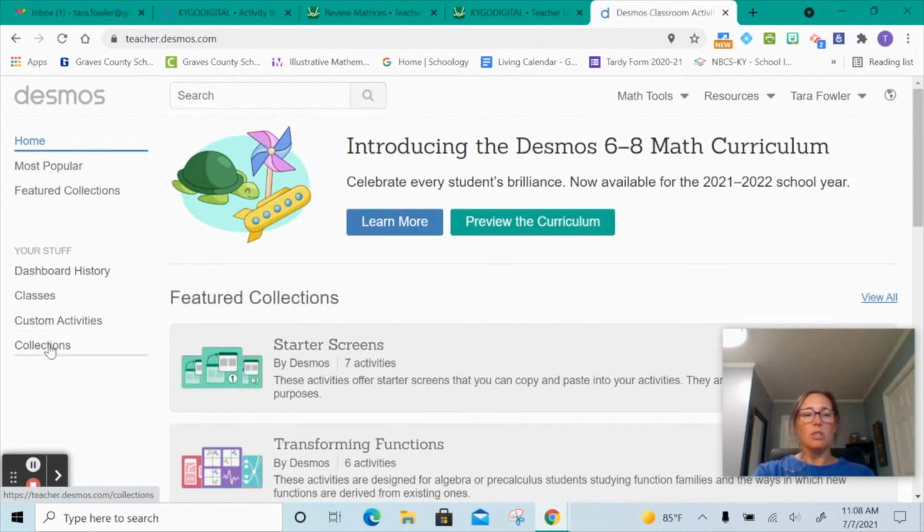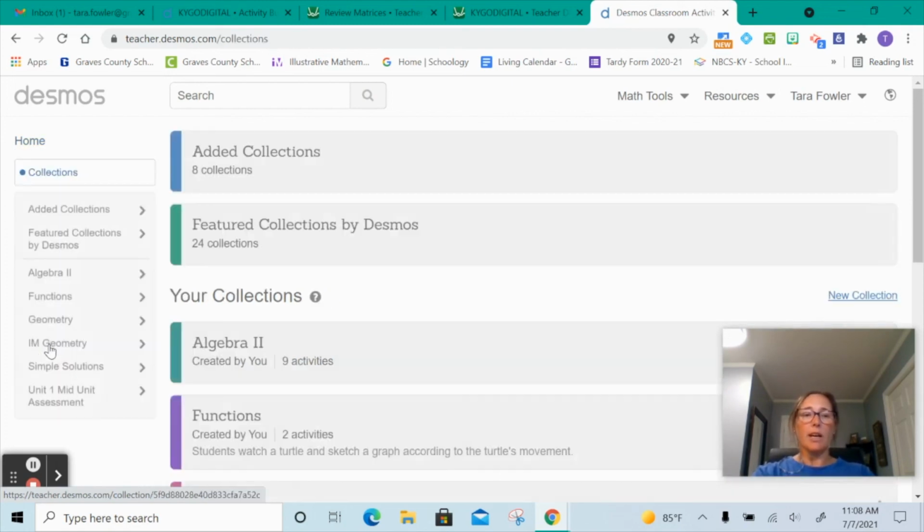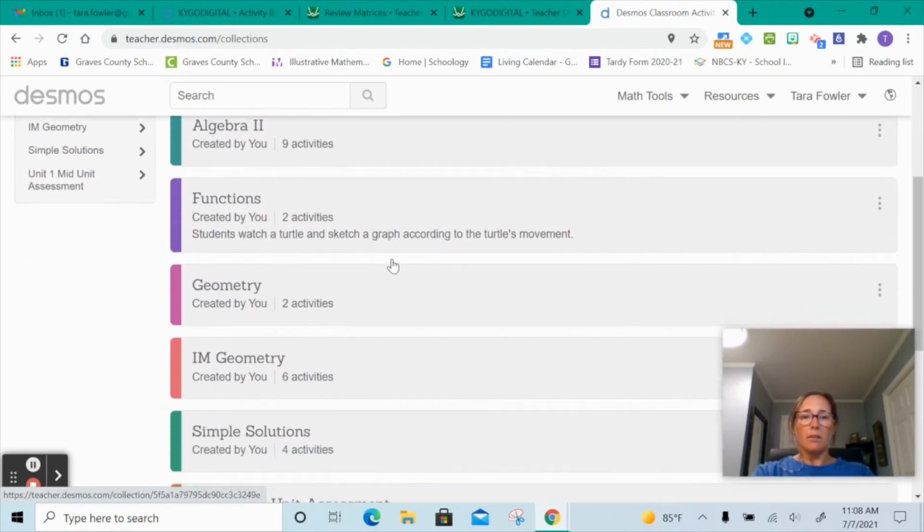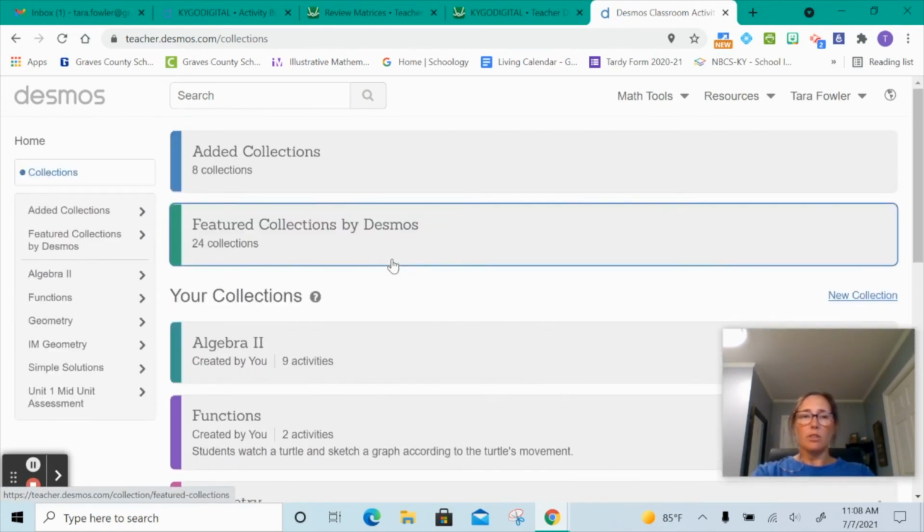A collection is just like, let's say I had Algebra 2 and Geometry. I wanted the geometries to be together and the Algebra 2s to be together. So those were my collections, and you could create it however you like.